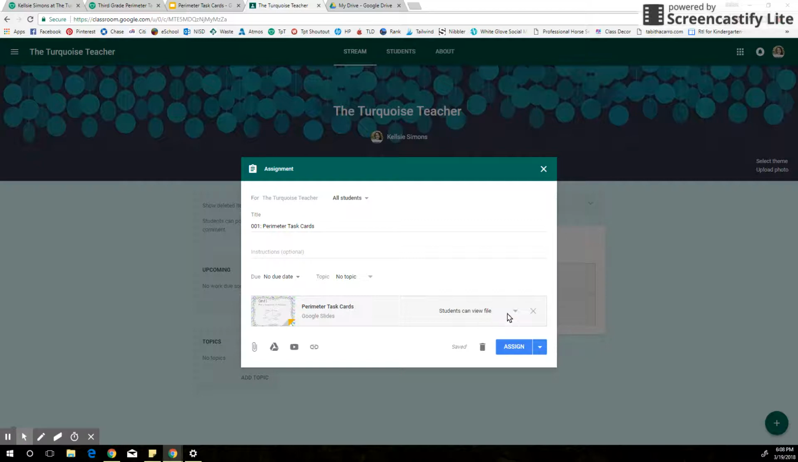The real magic comes when you come down here and say students can view file. If you want them to just view the file and write down on a piece of paper, you can do that. But what I do is I make a copy for each student. When you make a copy for each student, it will put this into their drive and into your drive. And so you'll have it already created. There is no sharing. There is no back and forth. The students aren't creating things. You are making it for the students. So once I make a copy for each student, I hit assign.